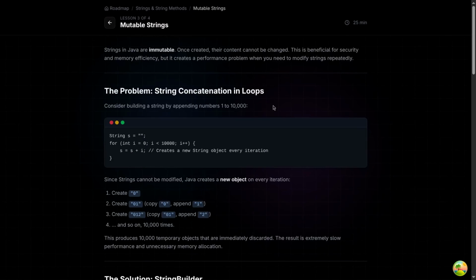Mutable strings. We have studied that strings are immutable. Now, what does that mean? Once created, their content cannot be changed. So strings in Java are immutable, we know that, and once created, we cannot change their content. This is beneficial for security and memory efficiency, but it creates a performance problem when you need to modify strings repeatedly.